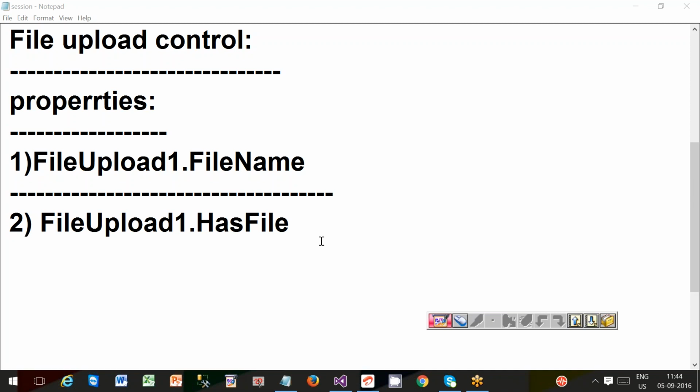Right. Come on. HasFile is a boolean property, which means it can contain either a true value or a false value. Sukanya, come on, tell me, what is the importance of this property? When will it be true, when will it be false? When it has already selected the file, it will be true.